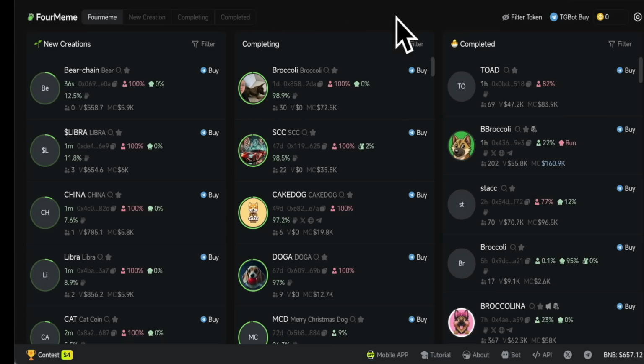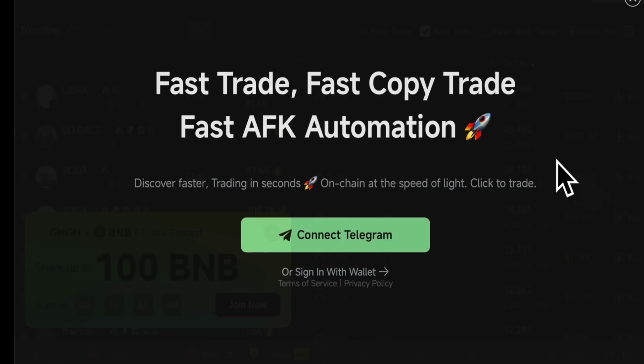So for this example, we're going to use GMGN, which is currently the best bot when it comes to trading Binance meme coins. You'll see a link for it in the description below. When you click on the link, you'll come to this page, and that's where you connect your Telegram. If you don't have a Telegram account, just download one on the App Store, either on your phone or on your desktop computer or laptop.